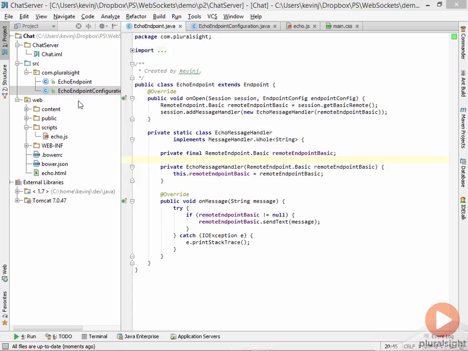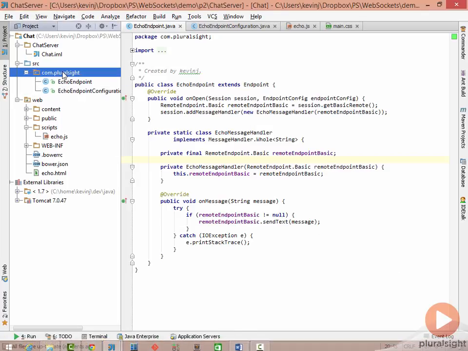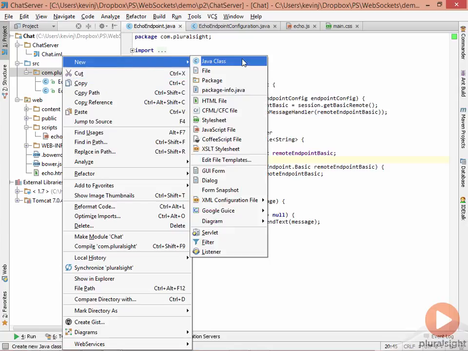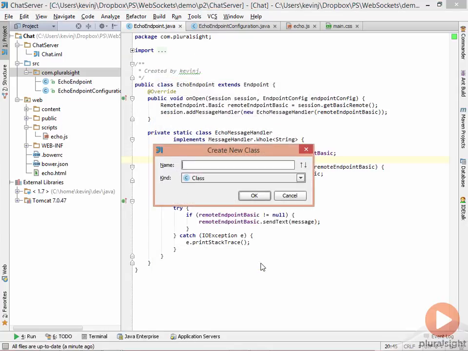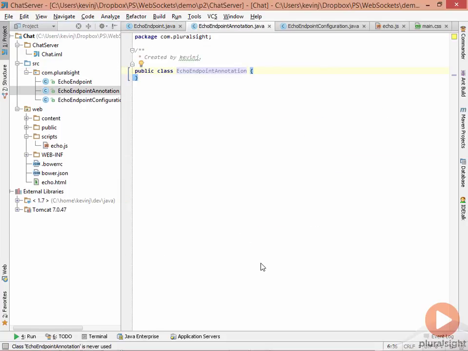So to do that, let's add a new class. Let's call this Echo Endpoint Configuration. So I do new Java class. It's going to be in the Pluralsight package. It's called Echo Endpoint Annotation. And on this class, rather than extending a base class, we simply add some annotations.